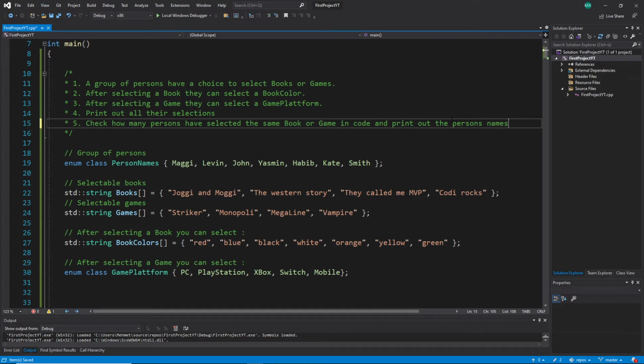All right. What I mean with that is, first of all, you check how many persons have selected the same book or game. Let's make a fast example. Maggie selected Jockey and then the color red, and Levin, let's say, also selected Jockey and also the color red. So these persons would be the same. They have the same selections, but not the same name, of course. Then you just print out the names of the persons who have selected the same thing and give an info that they have selected the same thing. And that's it for this example.